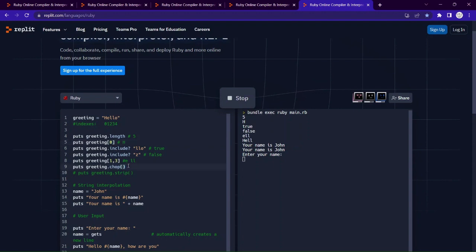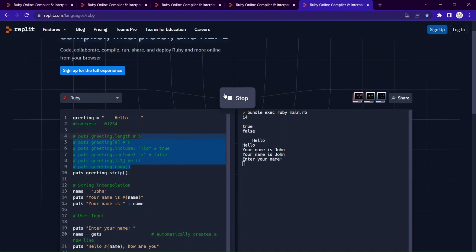We can use the greeting.chop function. The chop function just removes the last element from the string. So, o will be removed from the string and "hell" will be printed. The strip function is used to remove the extra white spaces in the string. So, in case my string had so many extra unnecessary white spaces, the output would still be hello itself.